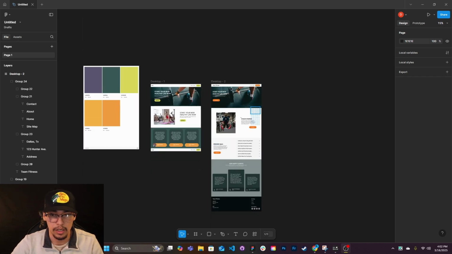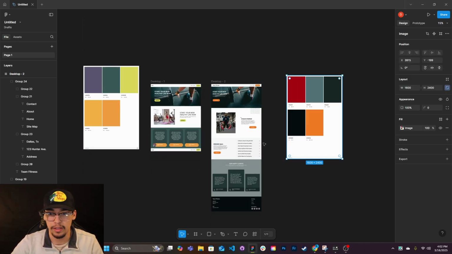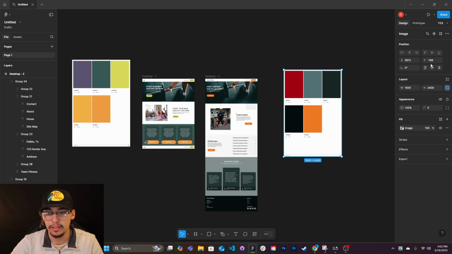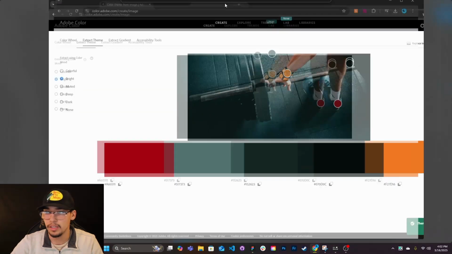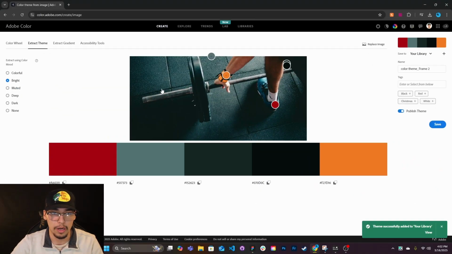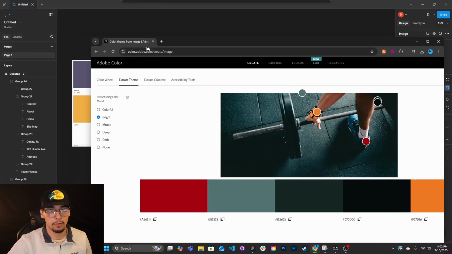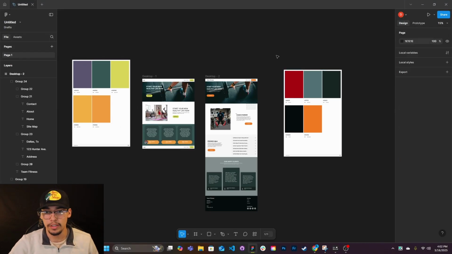So instead of doing this color palette, I went with this one that I took from Adobe. The way that I created this color palette is by using the Adobe Color theme extractor. I just dropped the image in here and it made the color palette for me. So it's a quick tip for you: if you ever need to make a quick color palette, just drop an image into the Adobe Color theme extractor and it'll make one for you. It's super easy.